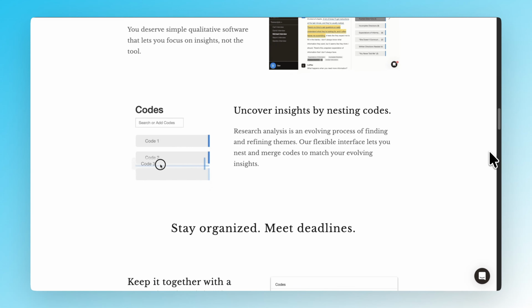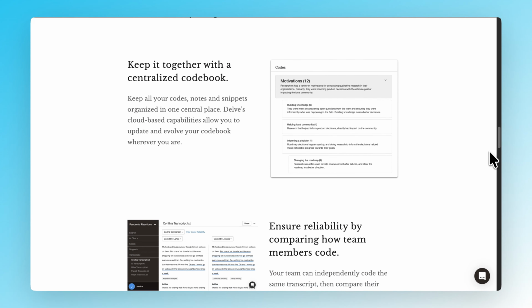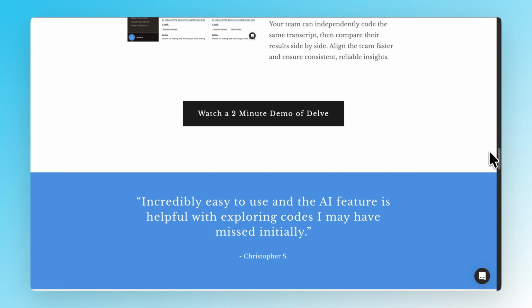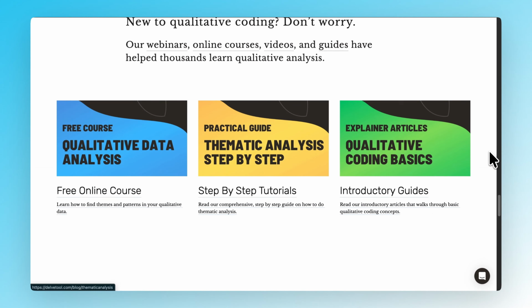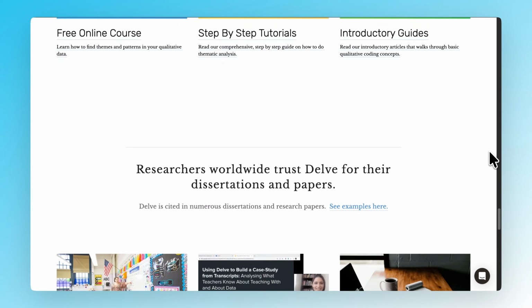It doesn't position AI as the analyst, it positions AI as an assistant to your analysis. Delve's AI assistant is designed to support the phases researchers usually go through: brainstorming initial codes, deductively coding faster, refining themes, and even reviewing and discussing findings like a peer debriefer. So instead of AI replacing your thinking, it speeds up the parts that usually slow you down.